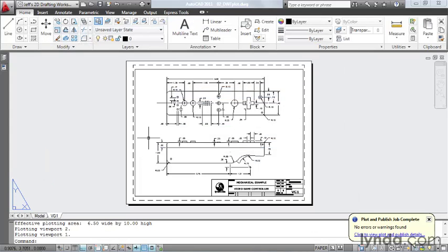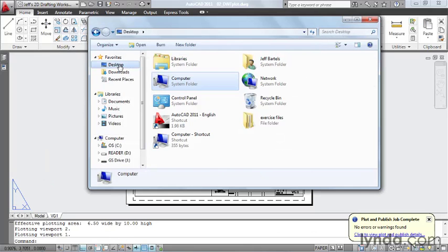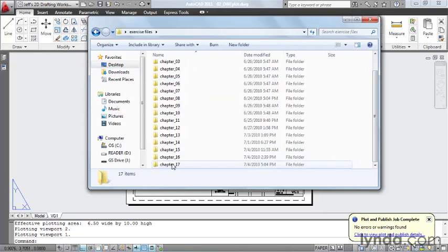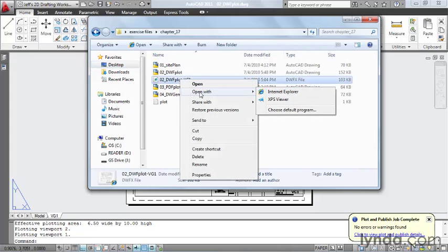The file I just created can be opened natively in Internet Explorer. I'm going to open my Windows Explorer. I'll jump out to the desktop. We'll open up the exercise files folder, and I'll come down and open up Chapter 17. Here's the DWF file that we just created. I'm going to right-click. I'll come down to Open With, and I'll select Internet Explorer.